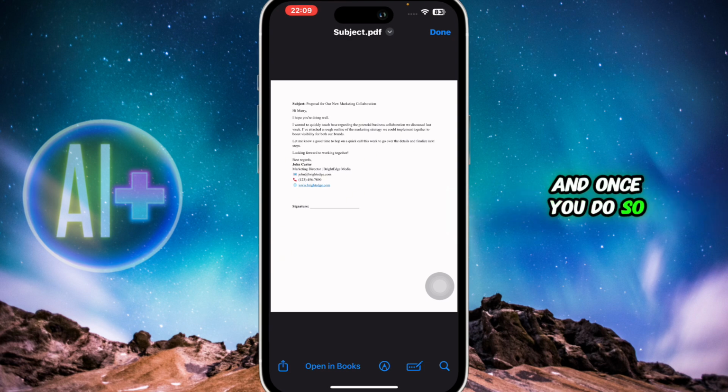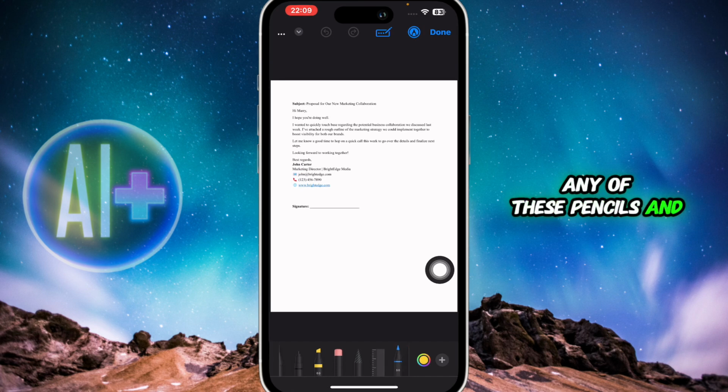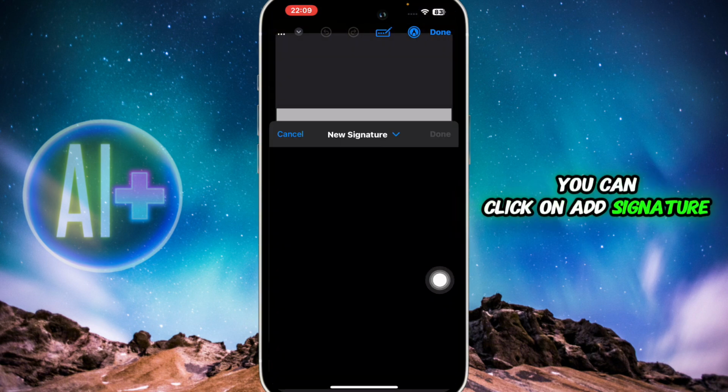And once you do so, you'll be able to see this pencil icon here at the bottom. Simply click on that and then manually you can simply click on any of these pencils and just do a signature. But iPhone has a built-in feature that you can simply click on this plus over here and then you can click on add signature.